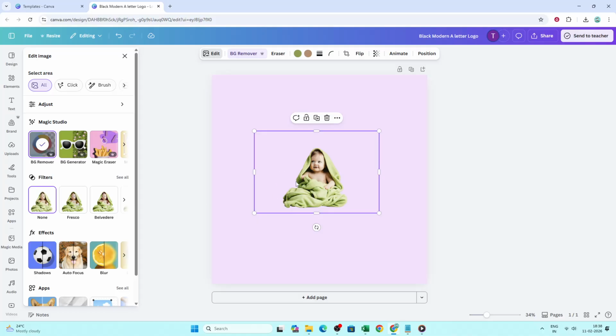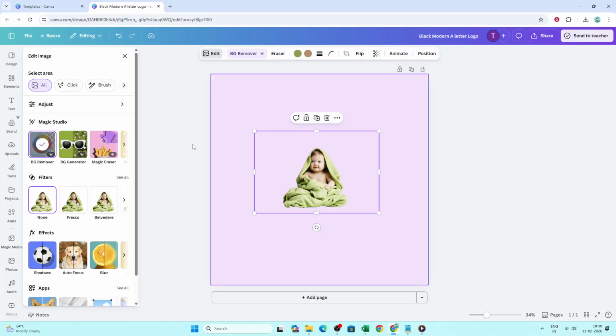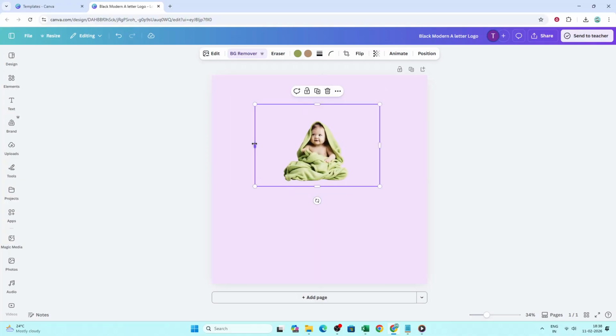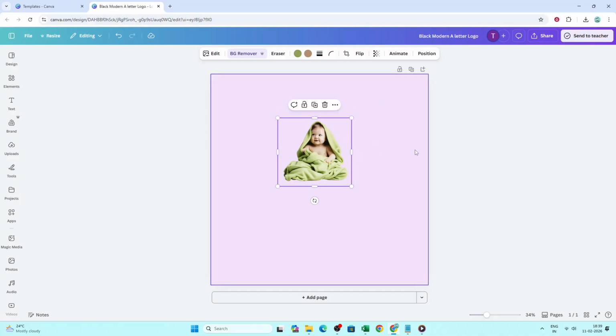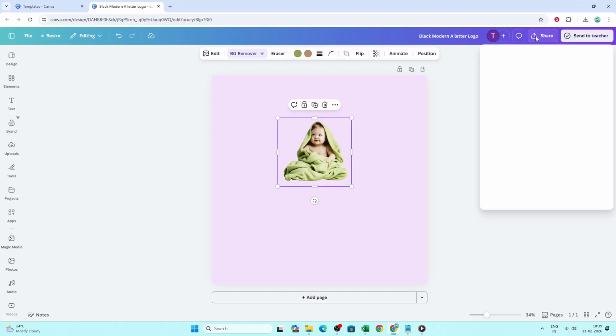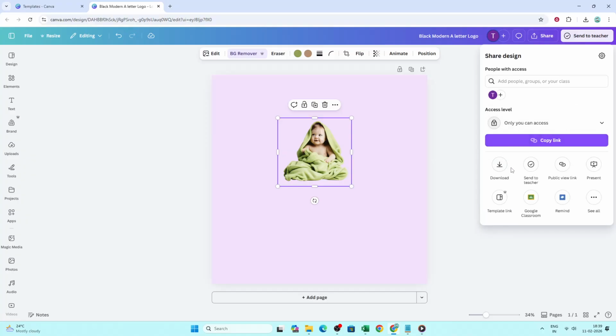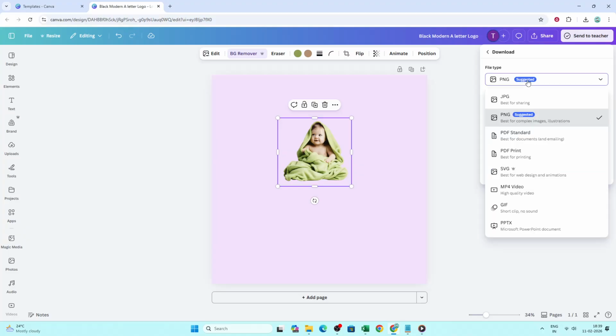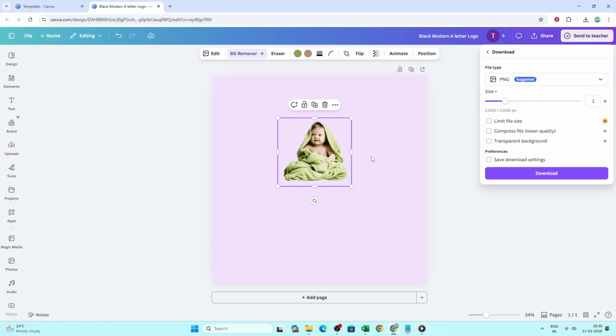Once your background looks the way you want it, it's time to export the image in a format that supports transparency. This part also uses a Pro feature. Go to the top right corner and click Share. From the menu that opens, click Download. In the File Type section, select PNG. PNG is the standard format for images with transparent backgrounds because it preserves quality and supports an invisible backdrop.